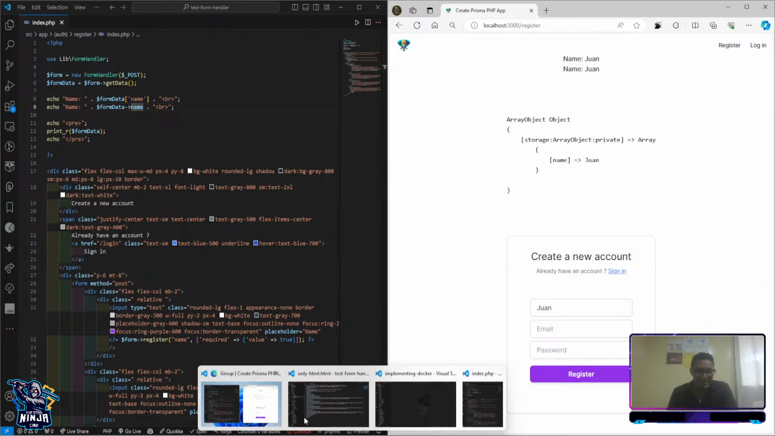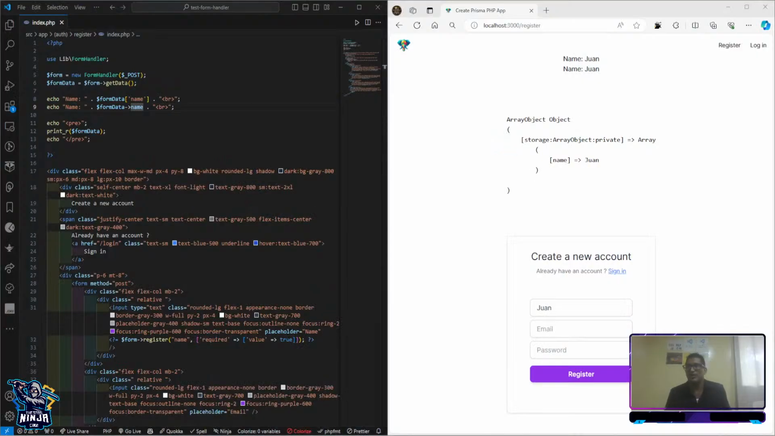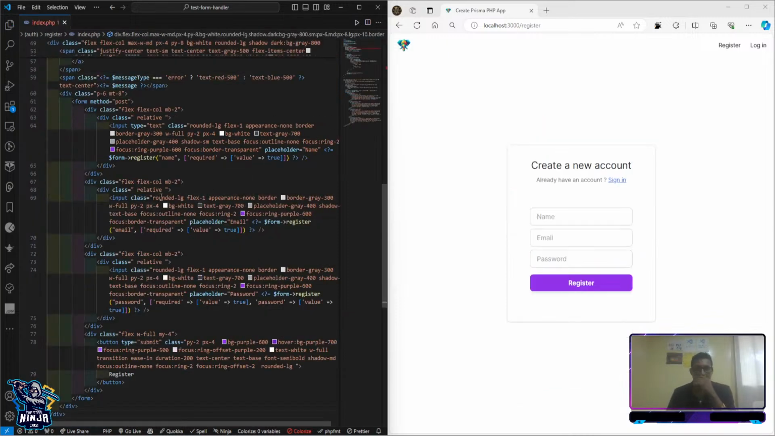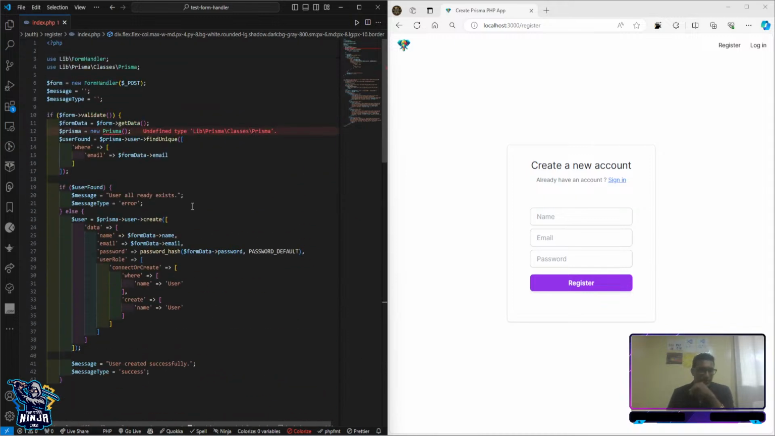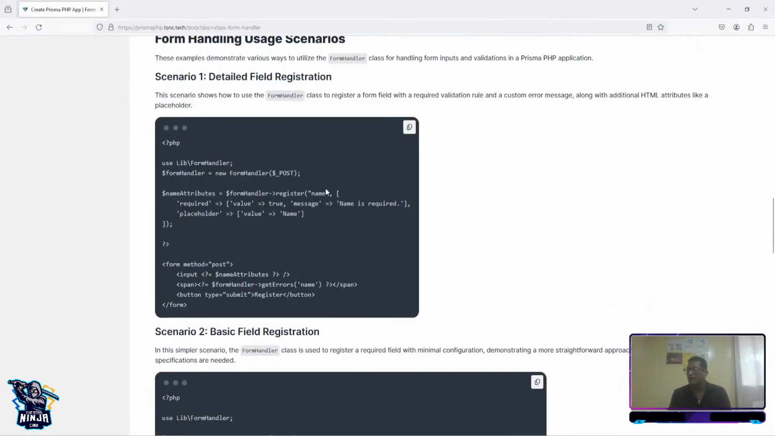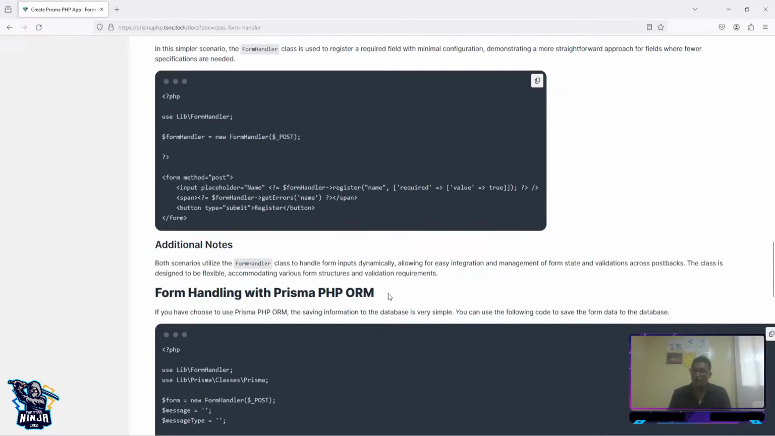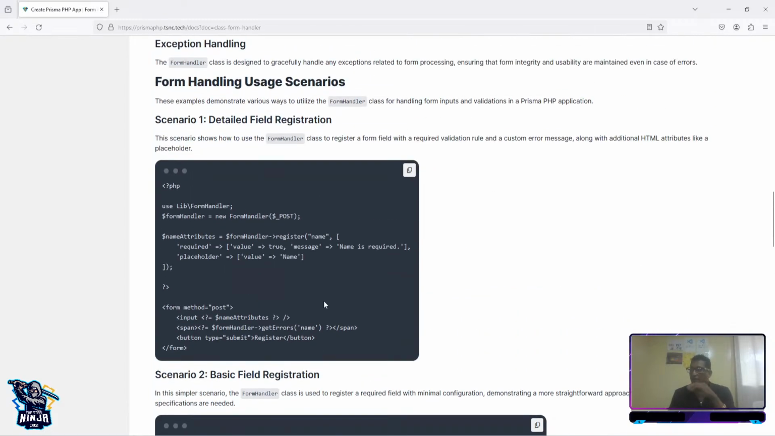Okay, now guys, I'm going to copy and paste, and we're going to advance everything we need about the register section. So okay, I'm going to copy, paste, save. Okay, nothing is going to be changed, but I'm going to explain and fix some errors in this section. So first, remember, working with FormHandler does not require that you use Prisma PHP ORM. You can use any ORM you want, or if you want to use SQL on your own, that is your decision.